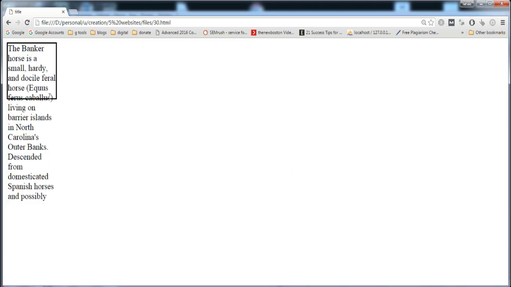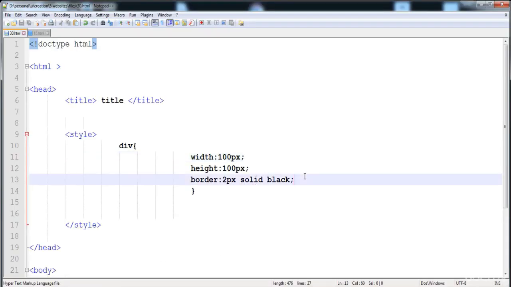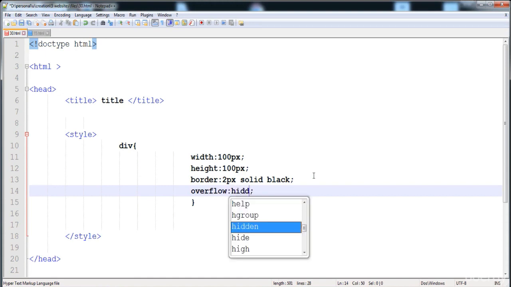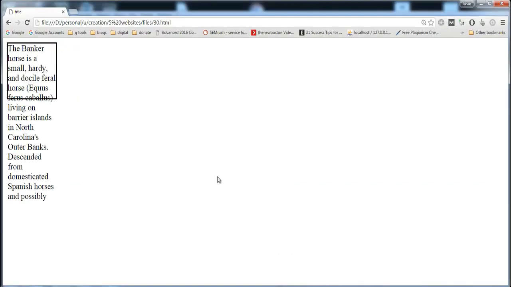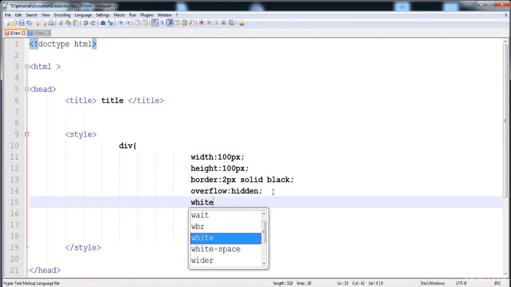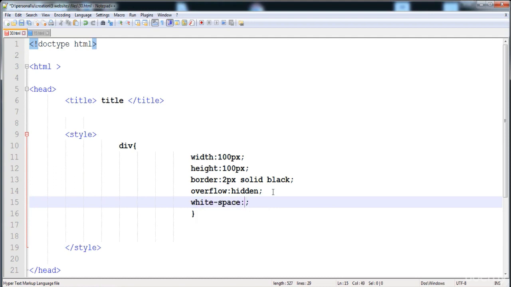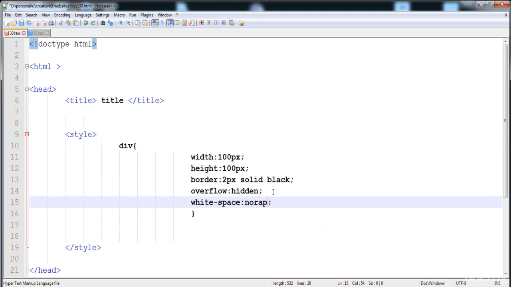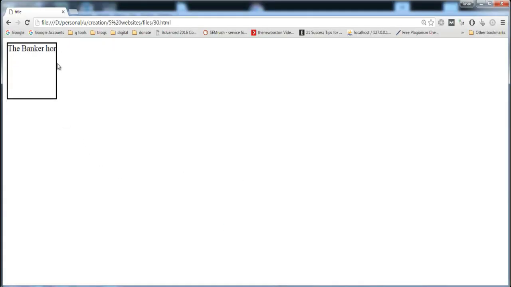So here you can see that the text is overflowing. So now to avoid the overflow we have to give overflow hidden. Here is the overflow hidden. So now let's check it. Now the overflow is hidden, and here I'm going to give white-space: nowrap. Here is the nowrap. So now all the text is in a single line.